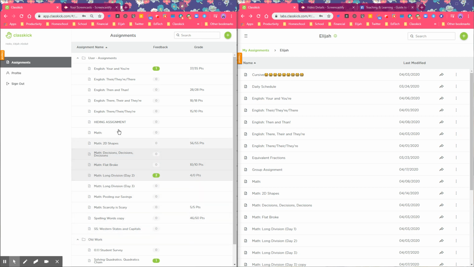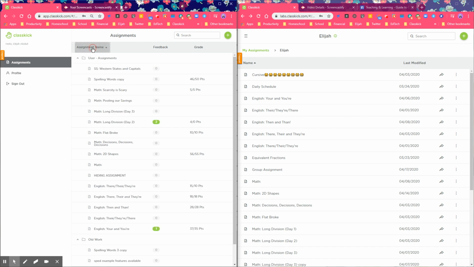Okay. Also, you'll notice that the assignments get sorted alphabetically. So some teachers choose to use some type of numbering system to try to get their assignments in an order. If the student wants to reverse the order, they can just toggle this and it will reverse it to the opposite numbering system or lettering system, which is handy for those users that do some type of numbering.